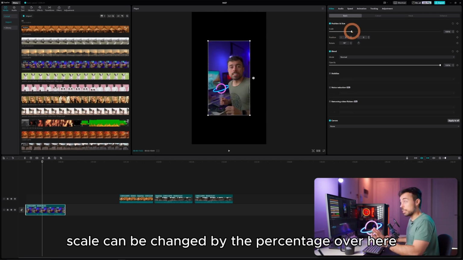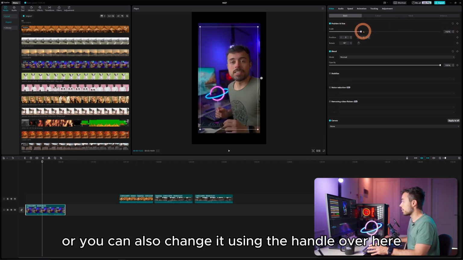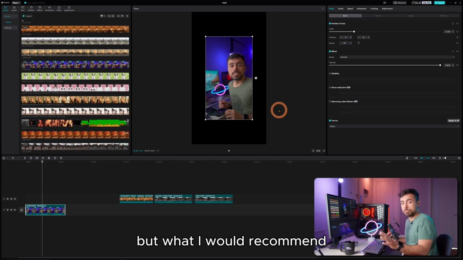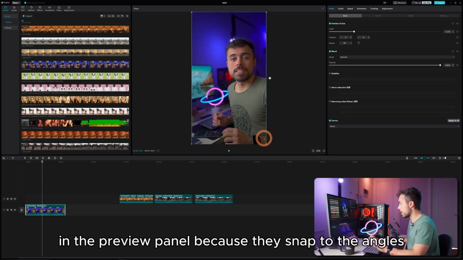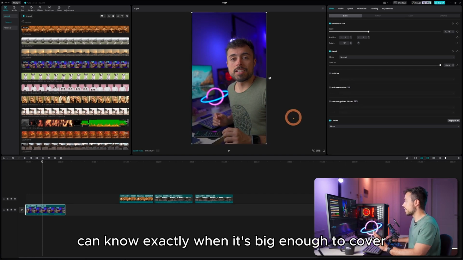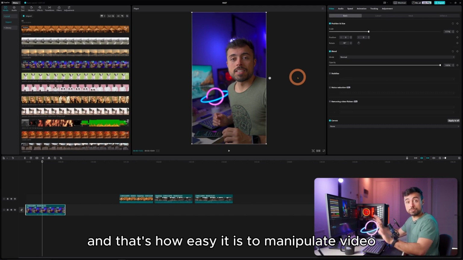Scale can be changed by the percentage over here, or you can also change it using the handle over here. But what I would recommend is to use the handles here in the preview panel, because they snap to the angles, so you can know exactly when it's big enough to cover the whole screen. And that's how easy it is to manipulate video over here.